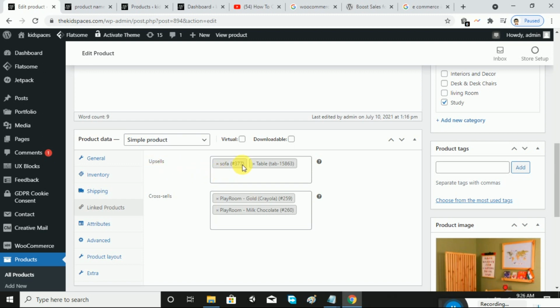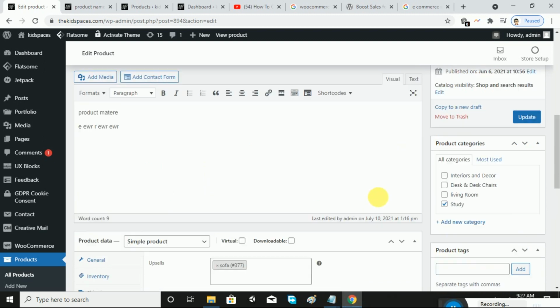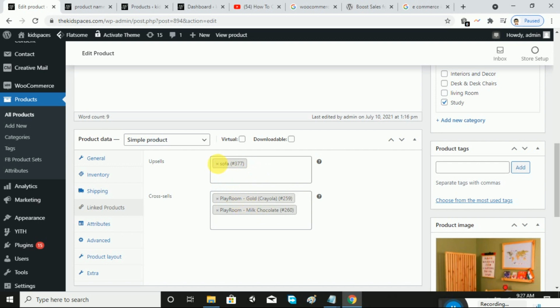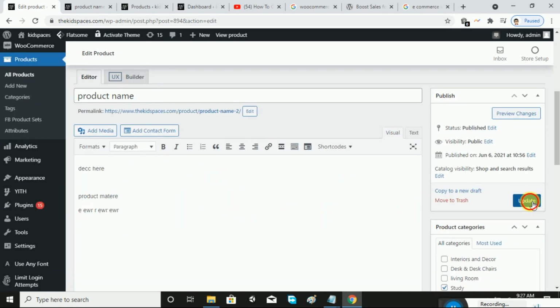I'll show you some examples. For upsell, I added a sofa and a table here. How can we get this tag? While adding a product tag, it will give you some ID. If we simply enter and add the product ID, I'll delete this. Okay, the sofa is here and the ID is #377. I select this. First I will tell you what upsell and cross sell are, and then I'll explain how we can add them. And we need to click update.